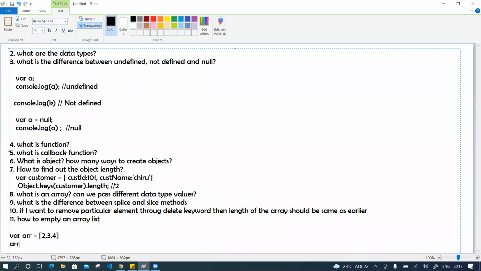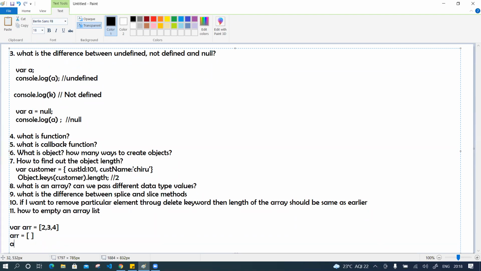So, array equal to, you can provide the empty array directly. That means reassigning the value, empty values. Second approach: an array does not have a length method, but an array has a length property. If you make it 0, then the values would be empty.